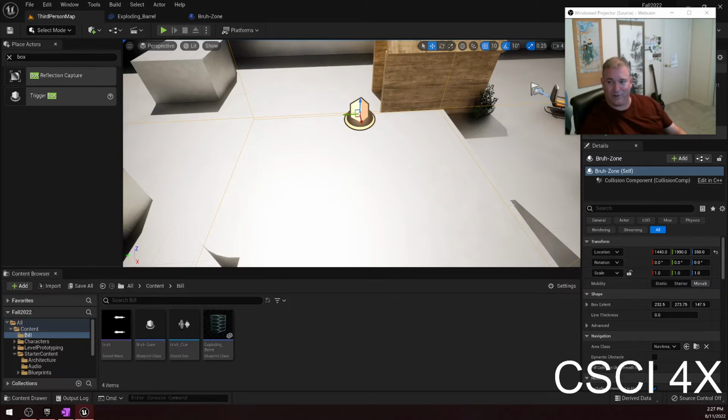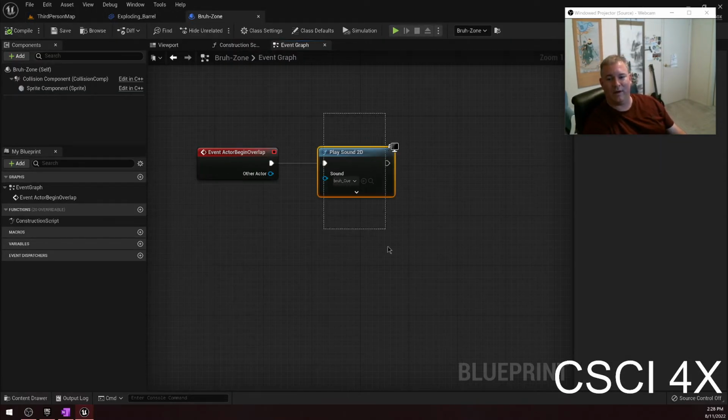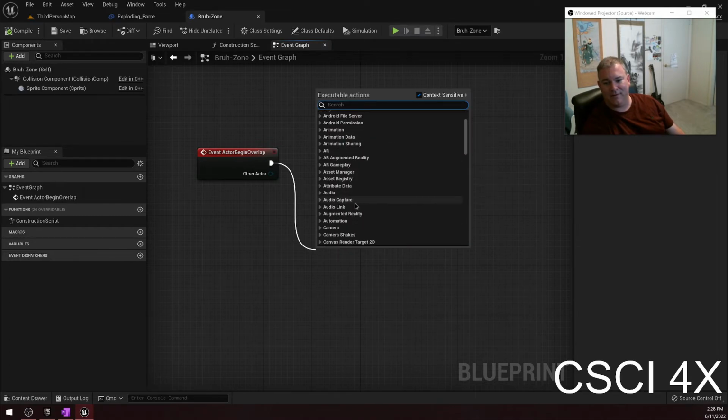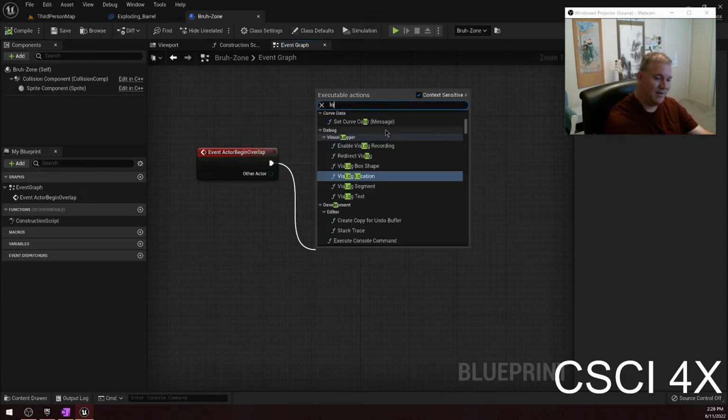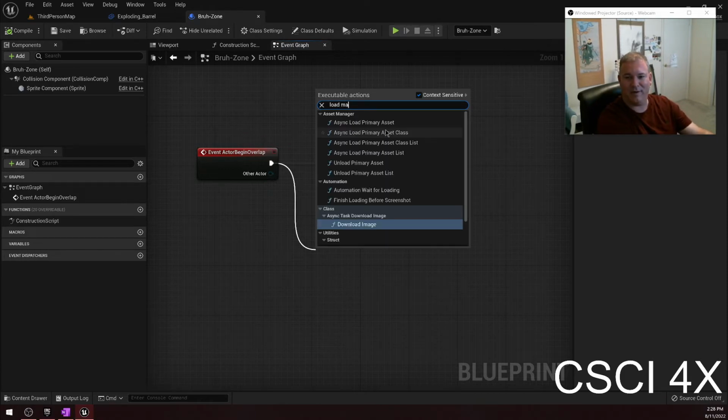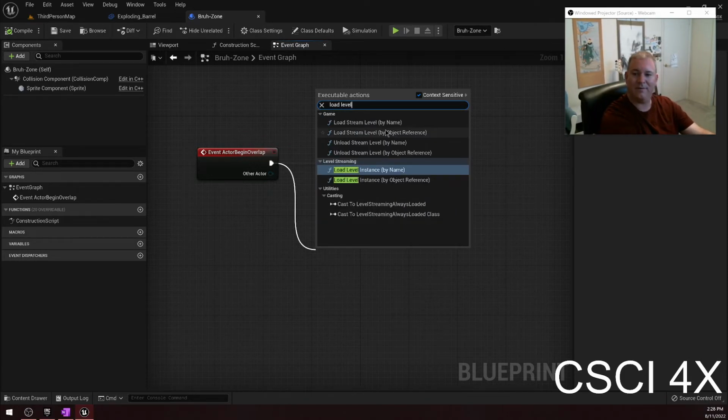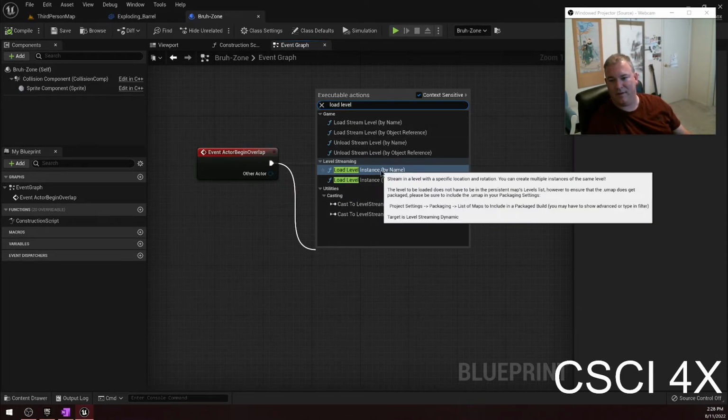Pretty straightforward, right? And, you know, what kinds of things can you do here? Well, there's a lot of options, right? There's a lot of things. You make it so you load a map or something, right? Like load level. Level instance by name.